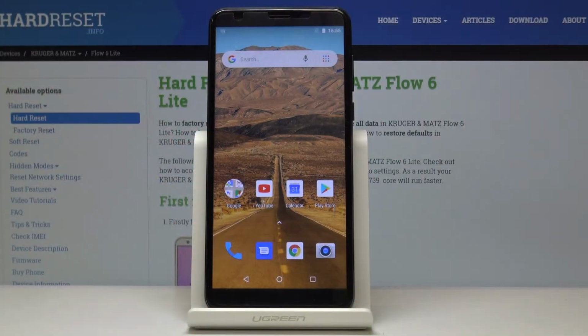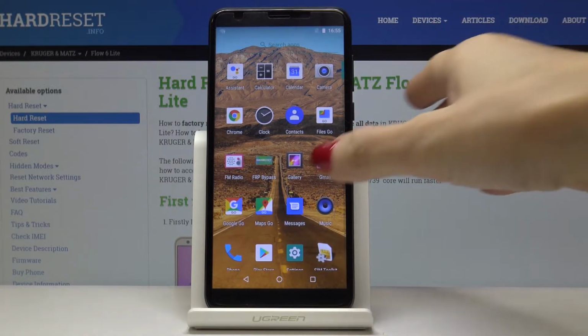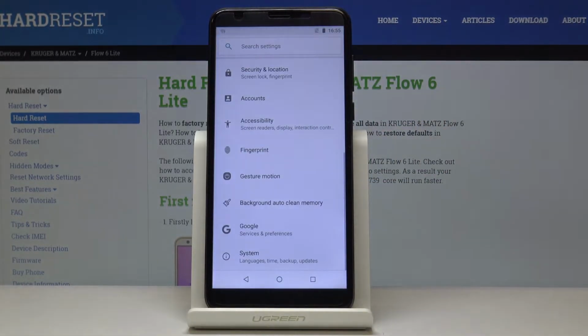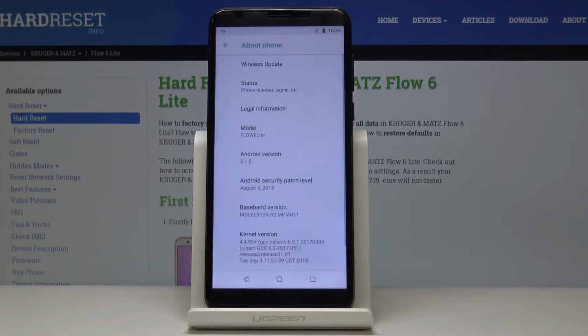Here I've got KRUGER MATZ Flow 6 Lite, and let me show you how to activate developer options on the following device. So at first, let's open the list of all applications, then find and select the settings. Here you have to pick system, and now go to the about phone, which is the last option.